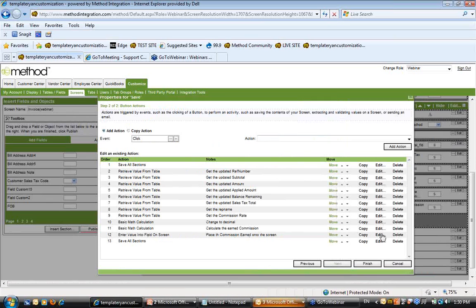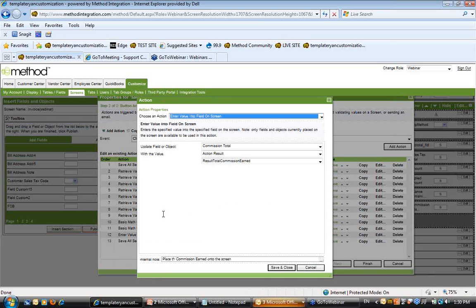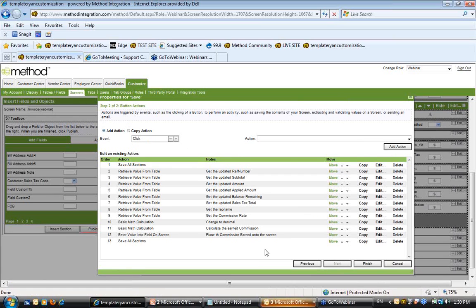and then we've put that answer in an action result, and then one of our last functions here is enter the value into the field on screen. So the two math operations are, one, convert a commission rate into a decimal. The second one is multiply the subtotal against our decimal, and then that's going to be the commission earned. And then our last action here is to update the commission total with our total commission earned. So there's a very simple, easy way to do the commission.